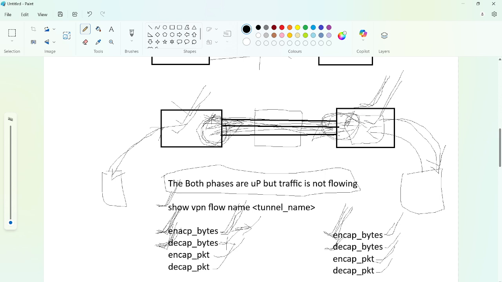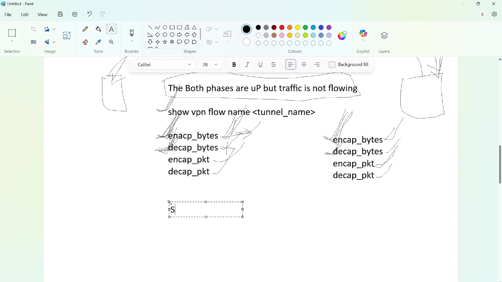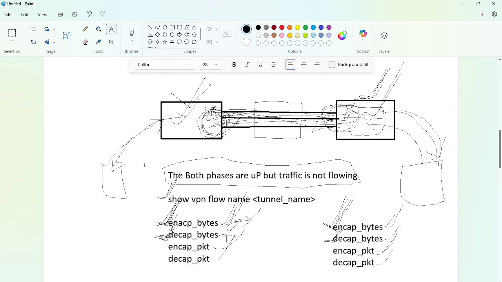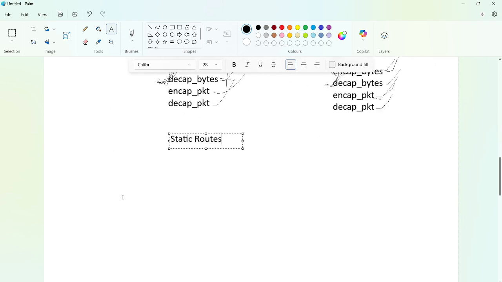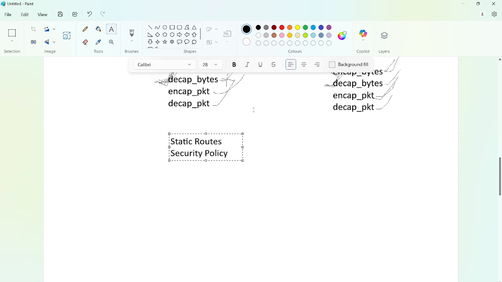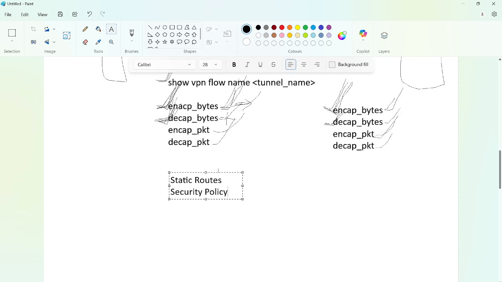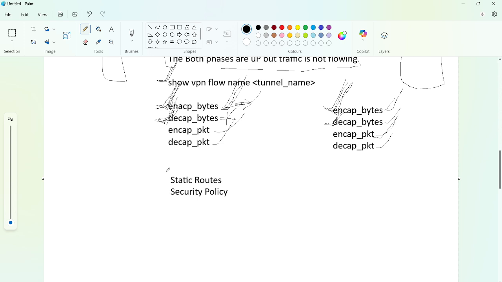Okay, if traffic is not flowing, there are two things we need to check. First, you need to check the static route, whether we have a static route to the destination, which is this one. And the second thing you need to check is the security policy, whether we have a correct security policy to pass the traffic between our inside and VPN. So this is how you can troubleshoot the issue.